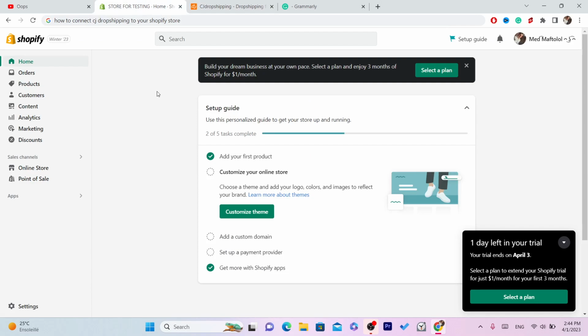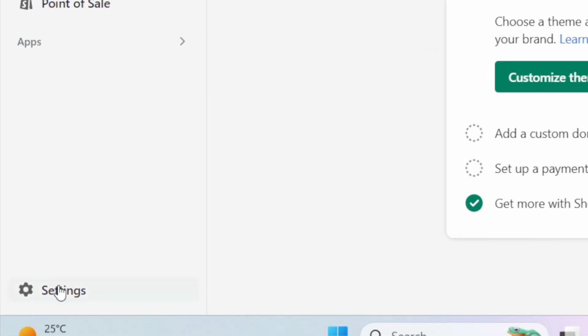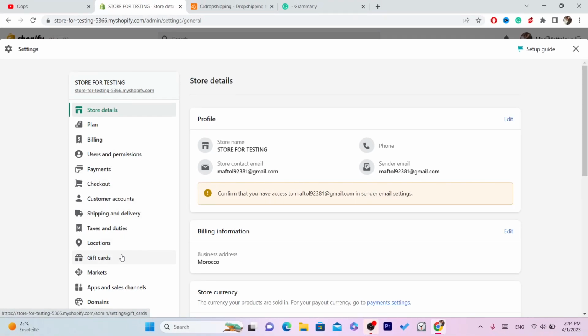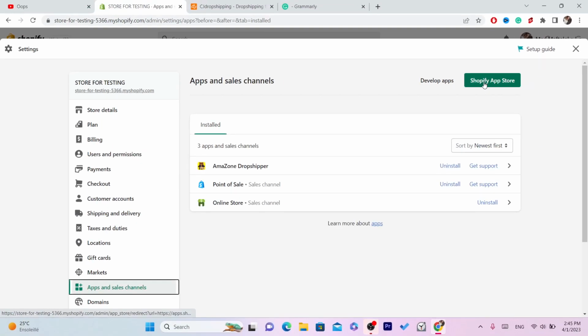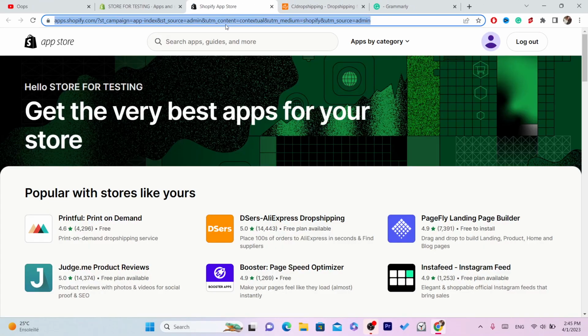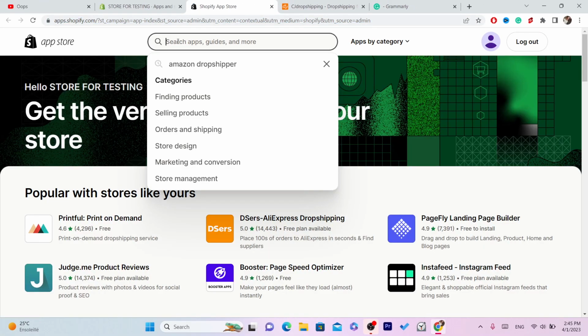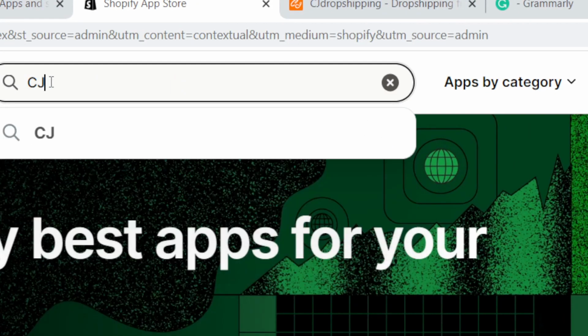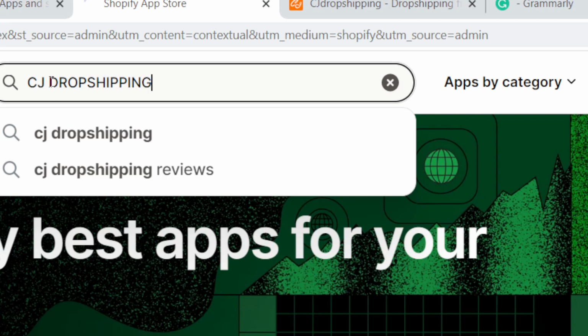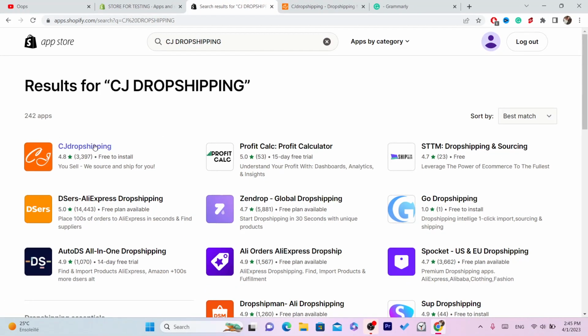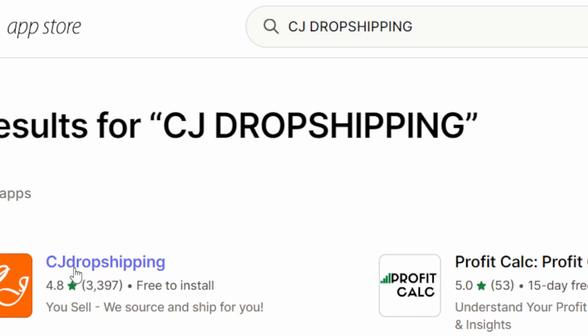Okay, now the first thing you want to do, guys, you want to click on settings at the very bottom left of your Shopify store, and then you want to click on apps and sales channels, and you want to click on Shopify App Store in the top right. Okay, now the first thing you need to do, guys, is to download an app. It's called CJ Dropshipping. Okay, it's the official app of CJ Dropshipping company. Now you just want to download this app. As you can see, it's called CJ Dropshipping.